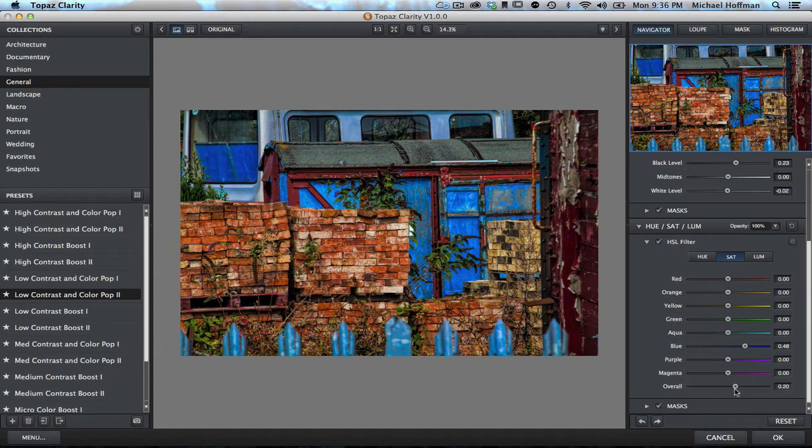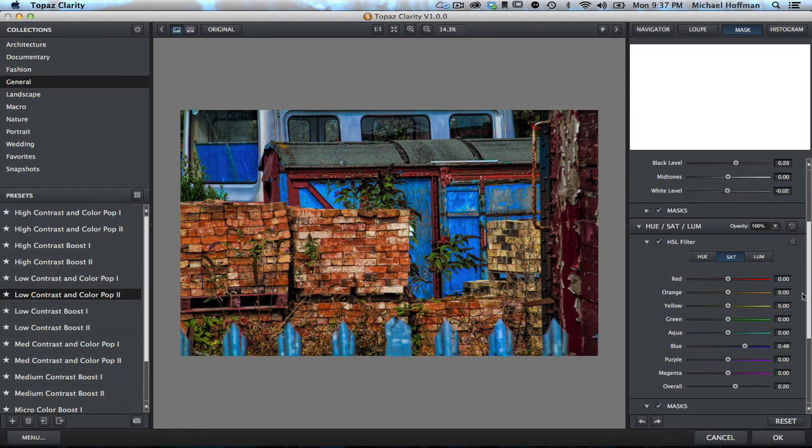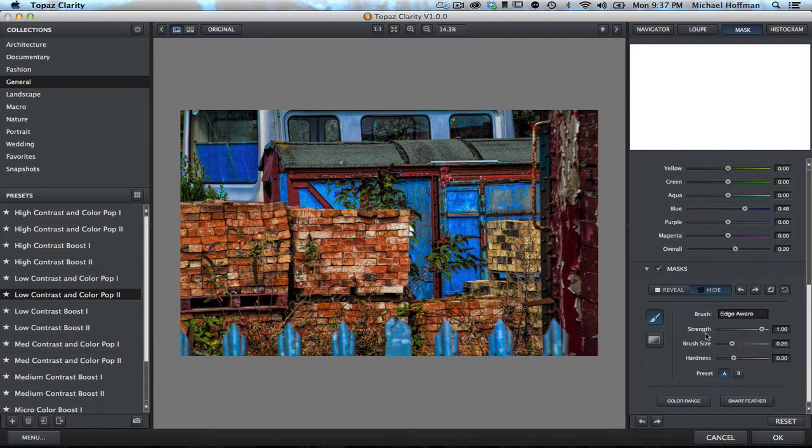But that's not all. Notice down here there's another masks section, and if we open this up, we can see that we've got yet another mask that's available to us, and this mask controls only the HSL adjustment. We could, for example, paint out the HSL adjustment right here in the middle, leaving it active everywhere else.